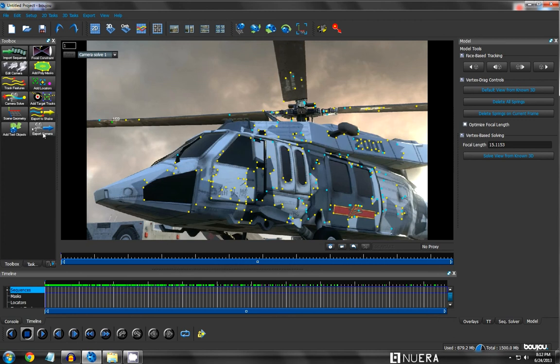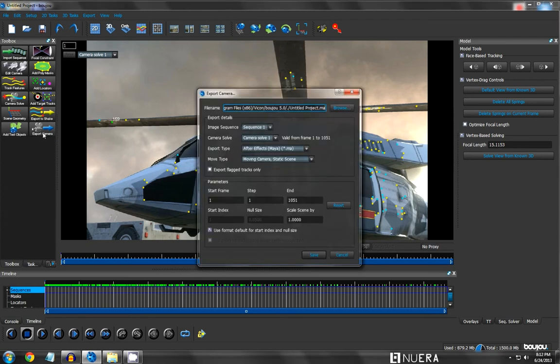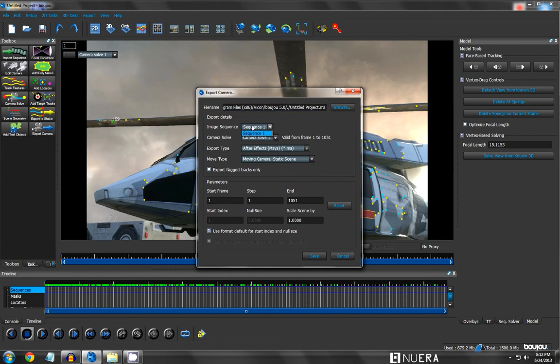So you want to go over here to export camera. You want to click that. You're going to want to pick your scene, which should be scene 1, and your camera solve, which also should be camera solve 1. Now you're going to want to go over here to export type. I don't know what it is by default, but you're going to want to choose After Effects Maya.ma. Now Maya is a 3D program. It just so happens that it works with After Effects. I don't know the relationship between those, but it works well, so we're going to click that.